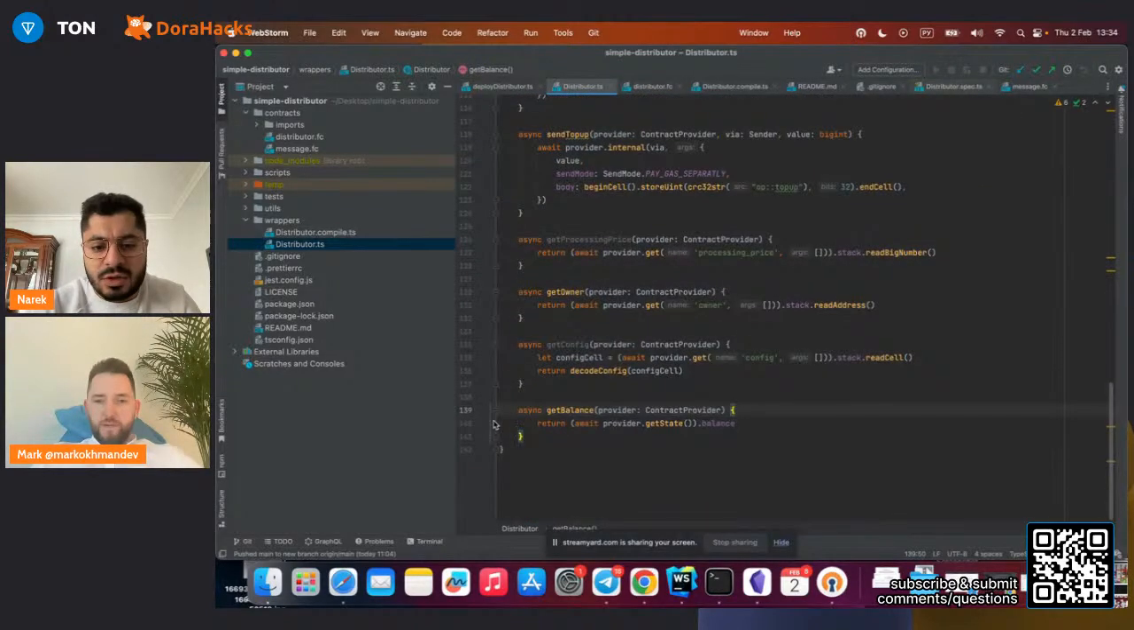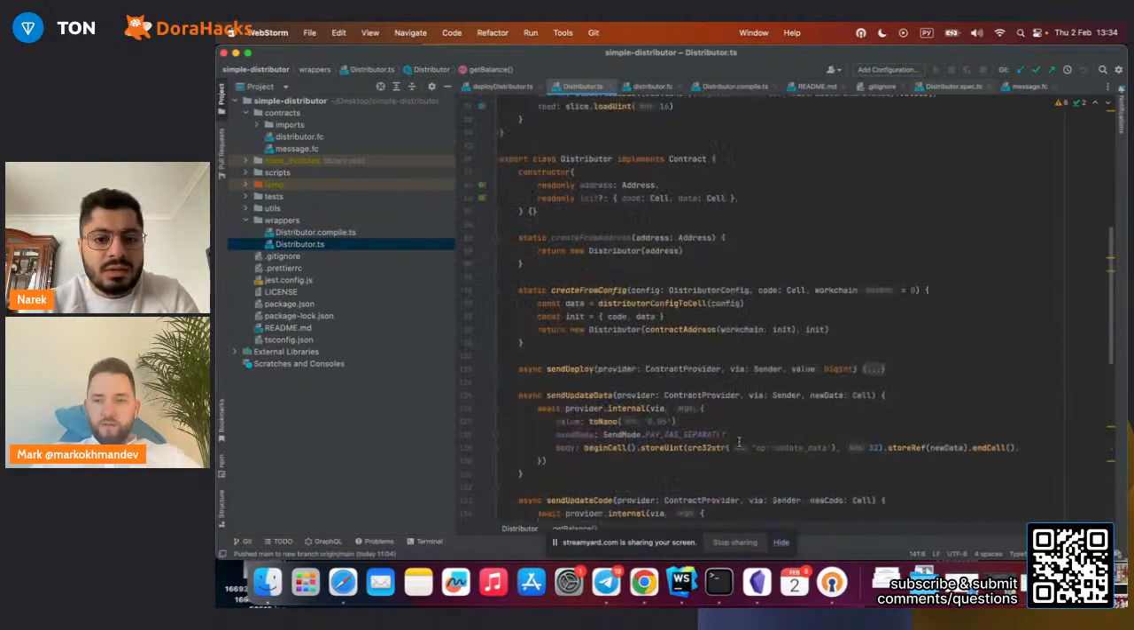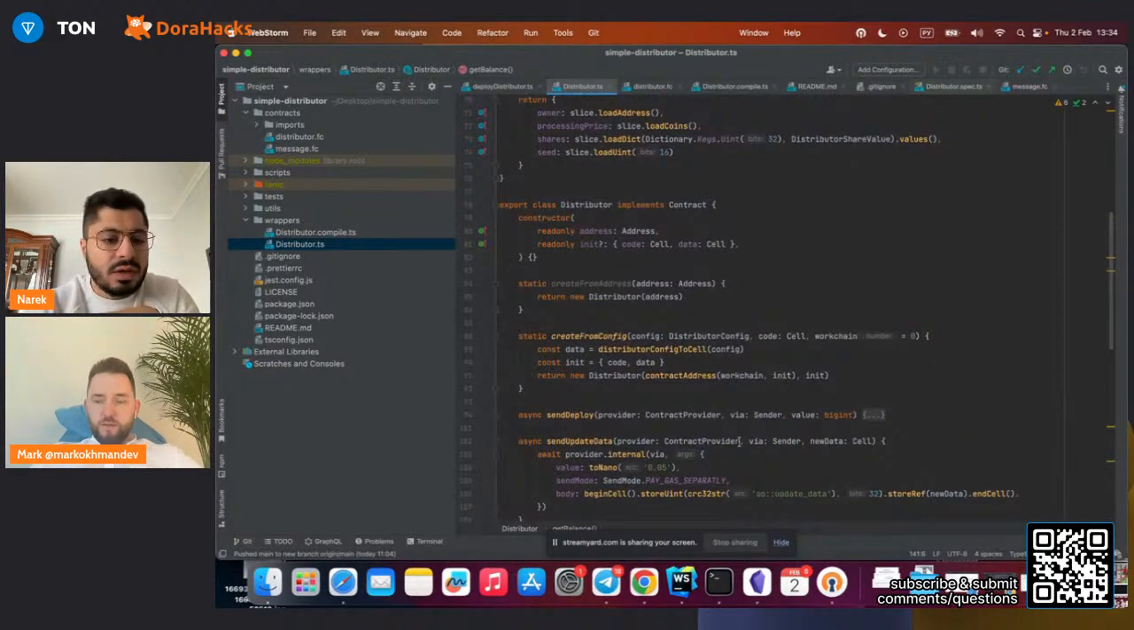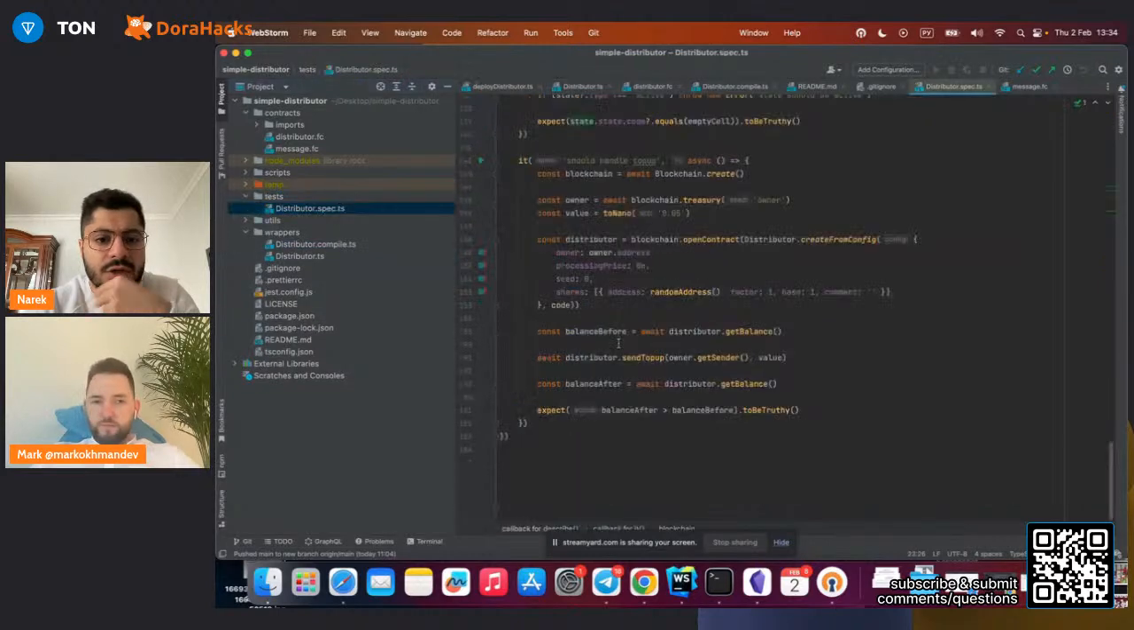And there is a helper function that returns the balance of the smart contract. So that's it for the wrapper. It's really simple, and after you've done that, you can write tests on it, and it's simple too, actually.